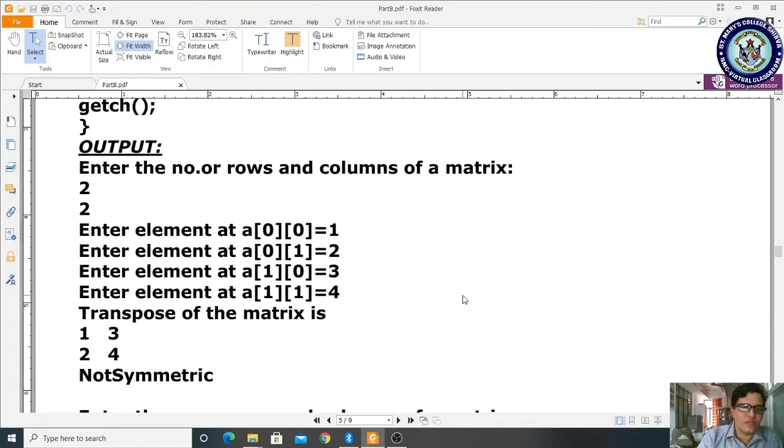So likewise it will execute. Okay, if you enter 1 3 2 4, it is not 1 2 3 4, it is not symmetric. After the transpose, 1 2 3 4 becomes 1 3 2 4, but these right diagonals are not the same values, hence it is not symmetric. Okay, that is why it is not symmetric.